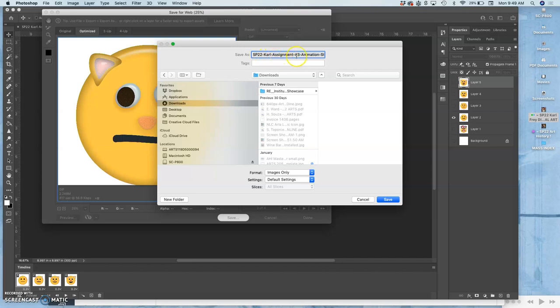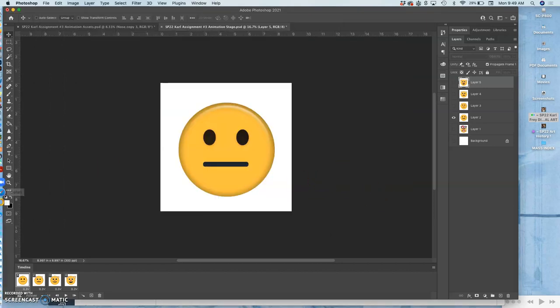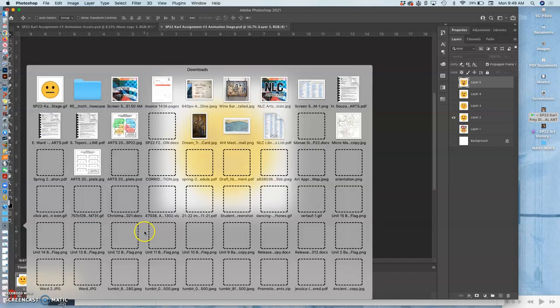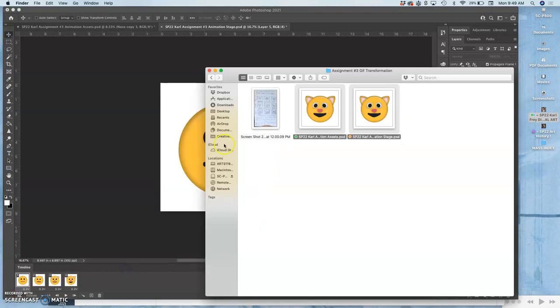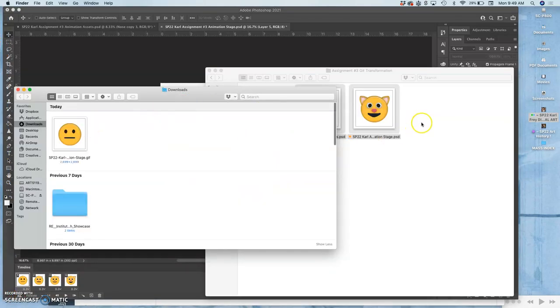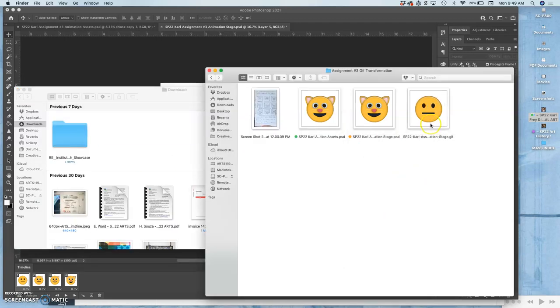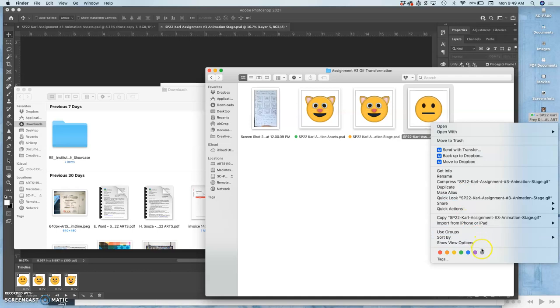I'm going to keep the same name, but it's now going to have GIF at the end of it, right? You don't type that in. The computer does that for you. And you say save. And then I'm going to move that file from my downloads folder into my assignment folder. And this is just my test, so I'll mark it with gray.